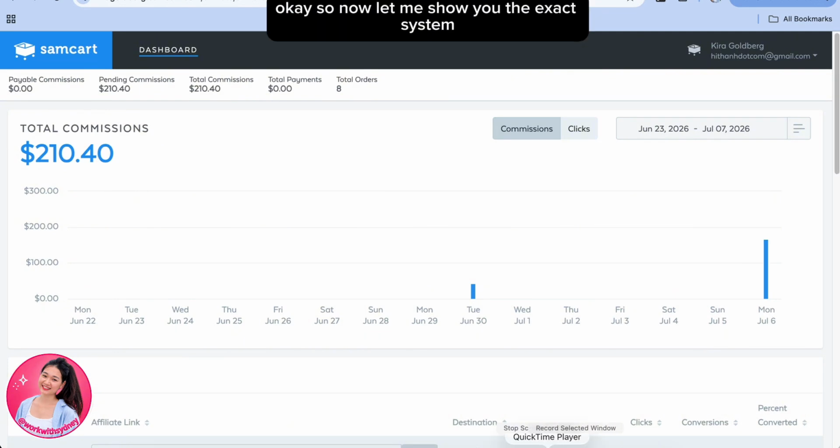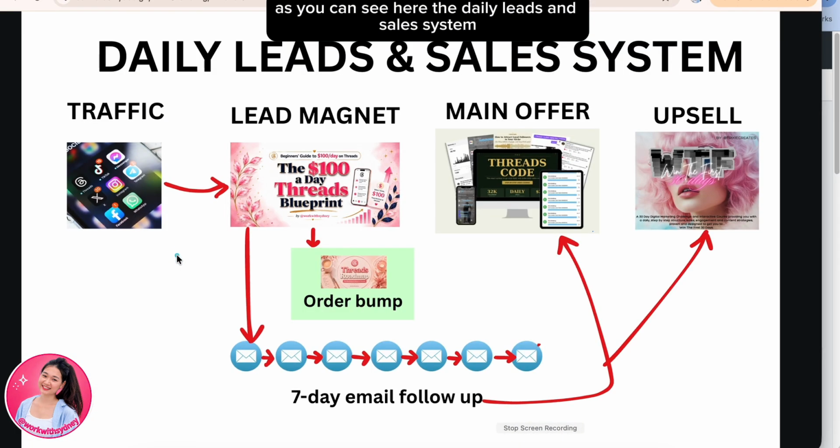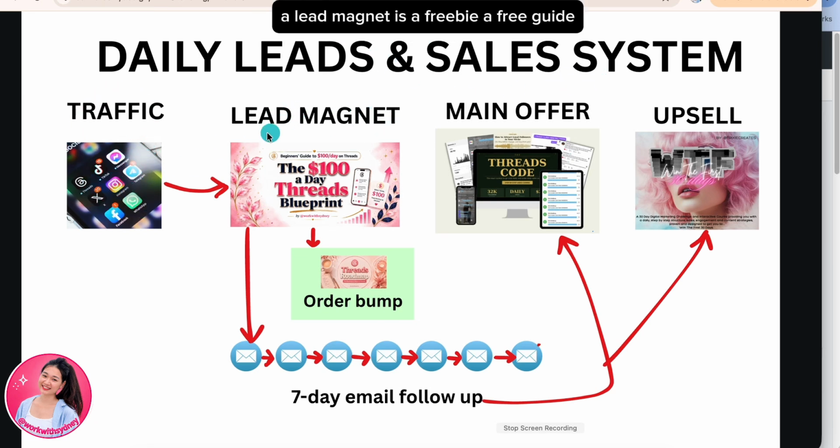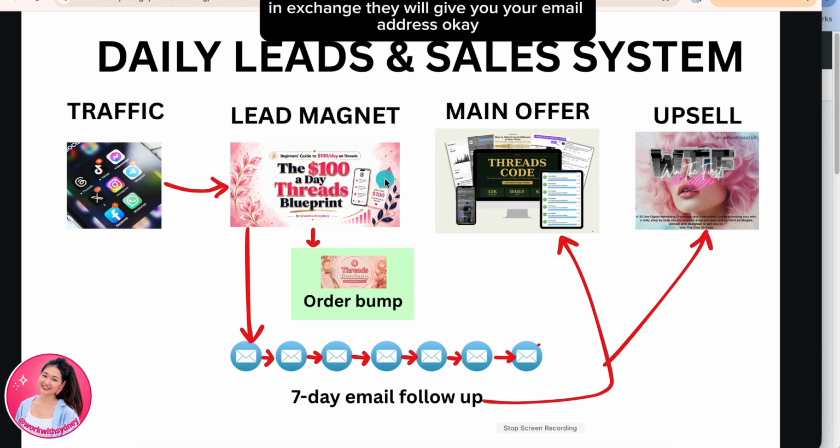So now let me show you the exact system. As you can see here, the daily leads and sales system. First of all, I'm going to drive traffic to my lead magnet. The lead magnet is a freebie, a free guide that you give people for free. In exchange, they will give you an email address.